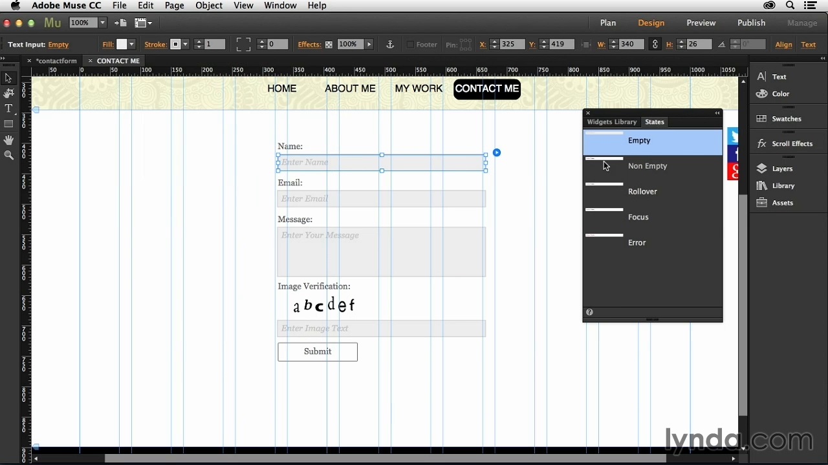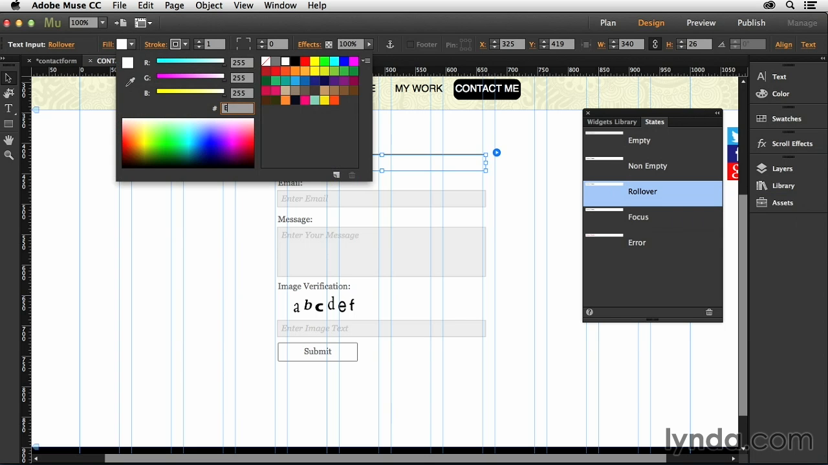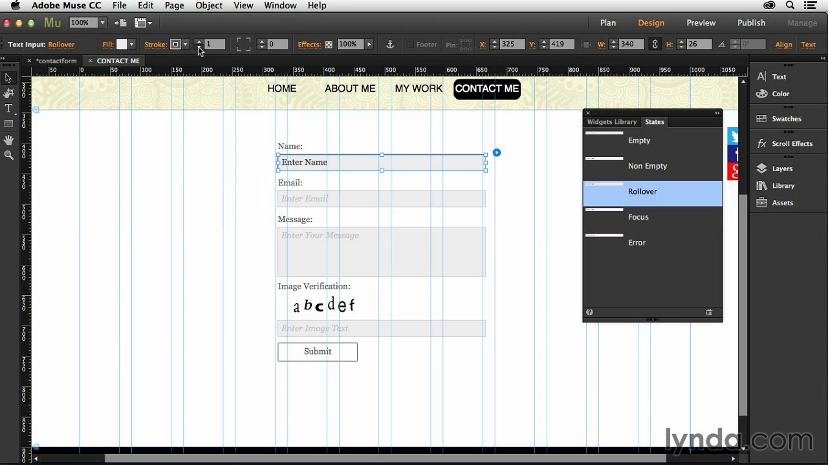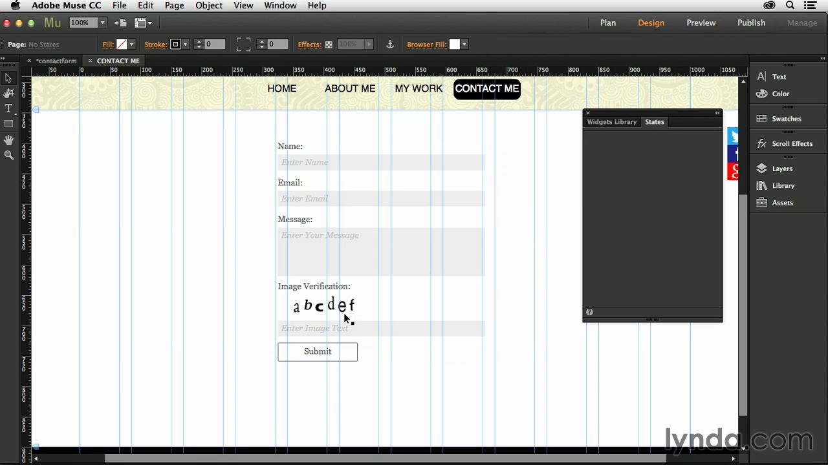Now, when I have the focus on, you can see there that it turns white, and that's exactly what I want. Rollover. I don't want this to change on rollover necessarily, so with the rollover selected, what I'll do is just go in here and change this again. EC, EC, EC. Hit Enter. There we go. I'm also going to reduce the stroke on all of these. Let's do empty, no stroke, non-empty, no stroke, rollover, no, focus, no, and error, no. Okay. So everything looks pretty good the way it's all set up right now. You can customize the text or anything you want. But now, let's just assume that we have this looking the way we want.